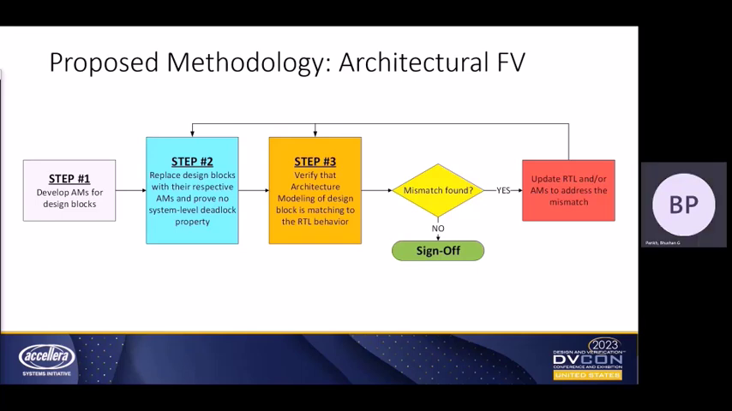Thank you, Shaman, for a quick yet in-depth explanation of the deadlock-free design requirement and the challenges associated with proving the same. Now let's dive into the architectural formal verification methodology. This methodology is a three-step process comprised of development of architectural models for the targeted RTL blocks, replacement of the RTL blocks with the developed architectural models in a formal environment, and proving the no deadlock requirement property.